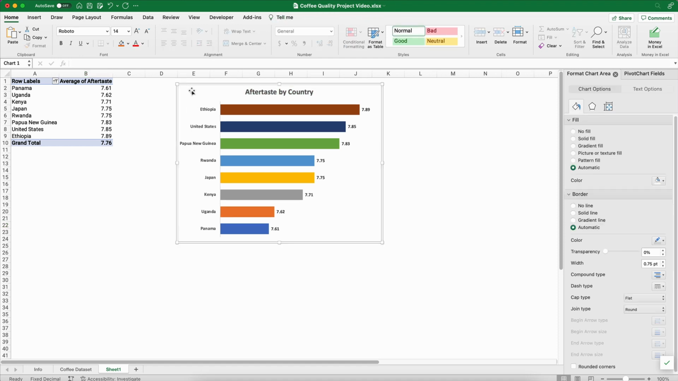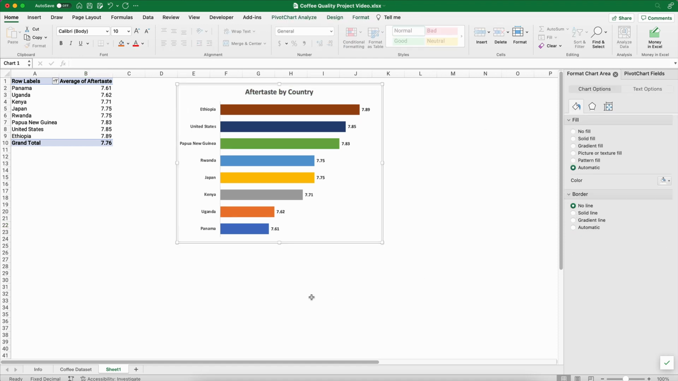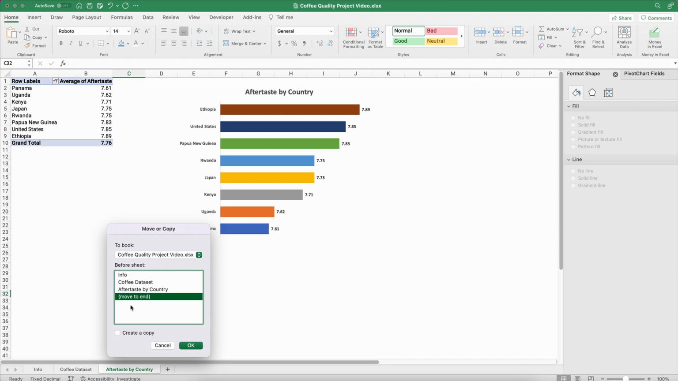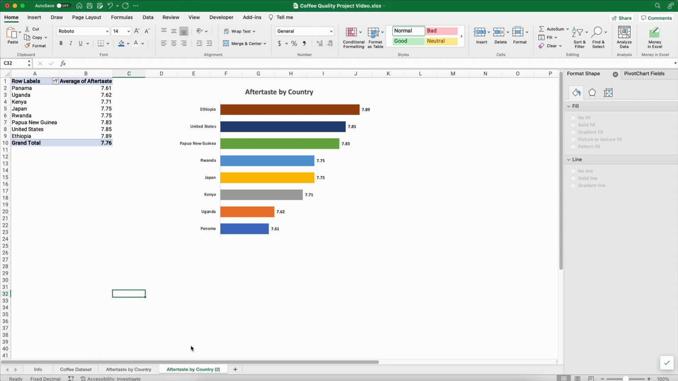The last thing I think I would do is get rid of the border on that. So you can see there's no border, it's just a chart. All right, now once you have this, I would copy and paste over. So let's call this tab aftertaste by country. And it's already formatted, ready to go. And so let's do right click, move or copy, move to the end, create a copy. Okay, so we've got another one exactly like this.